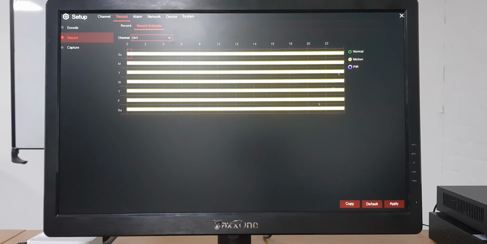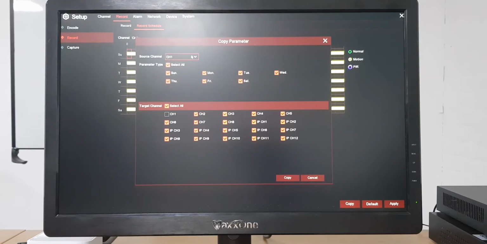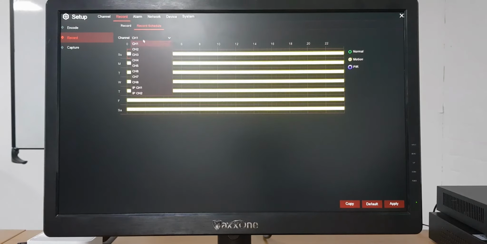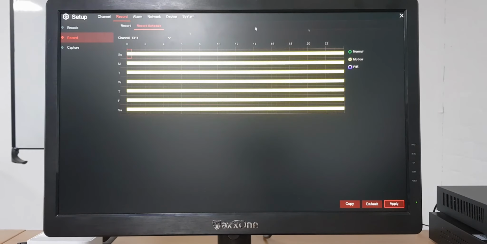Now if I wanted to enforce this on all cameras, what you could do is click copy, select all, across all days, all cameras, and click copy, and that's going to copy it now. If we check in here, if I go to channel 5 for example, channel 5 is also motion, channel 4, and so on and so forth. Now that's done, I can click apply, and that is how you set that section up. Okay, so now it's done.